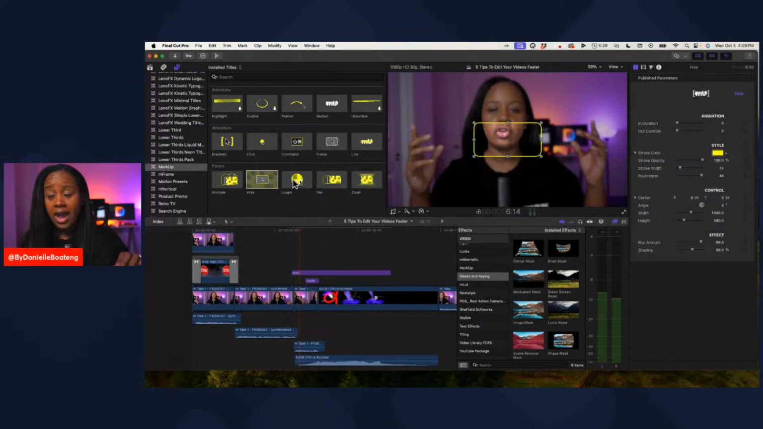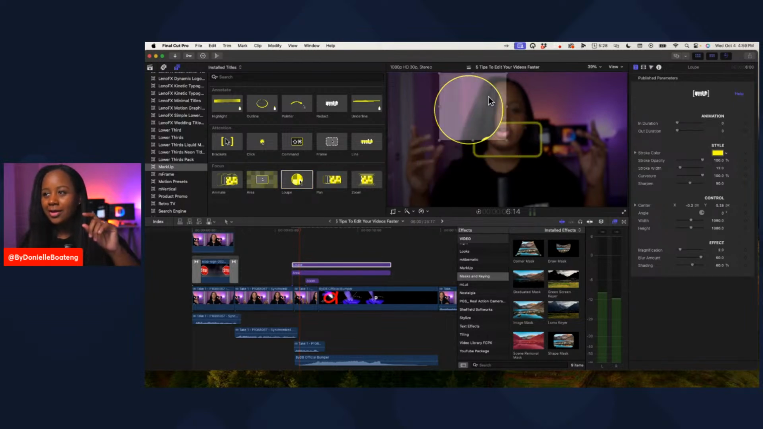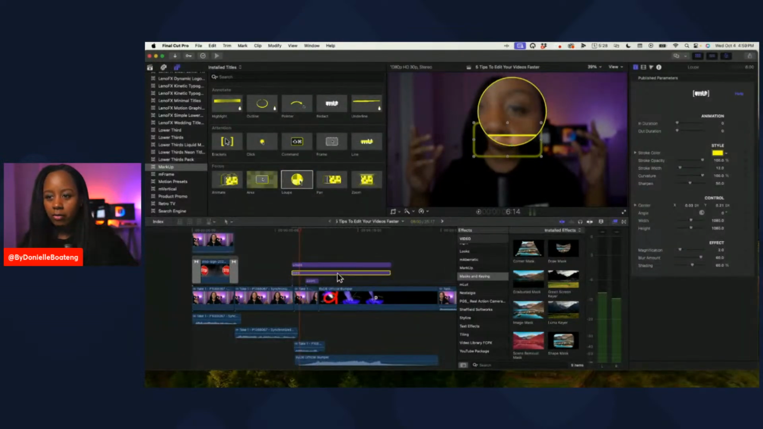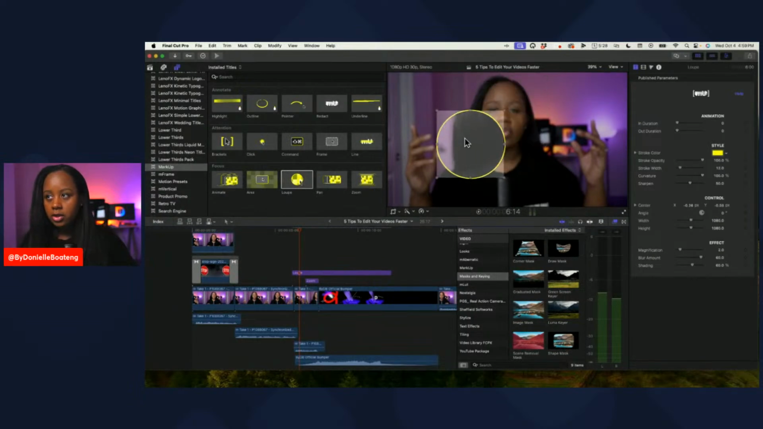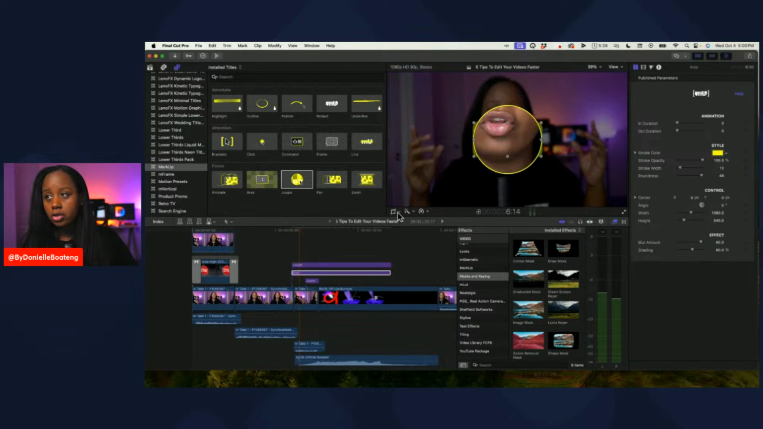The other thing that this pack has is, I don't want to mispronounce that. It zoomed in on my lip. You can zoom in at any point of wherever you want within. So very amazing features that make it very quick to edit.